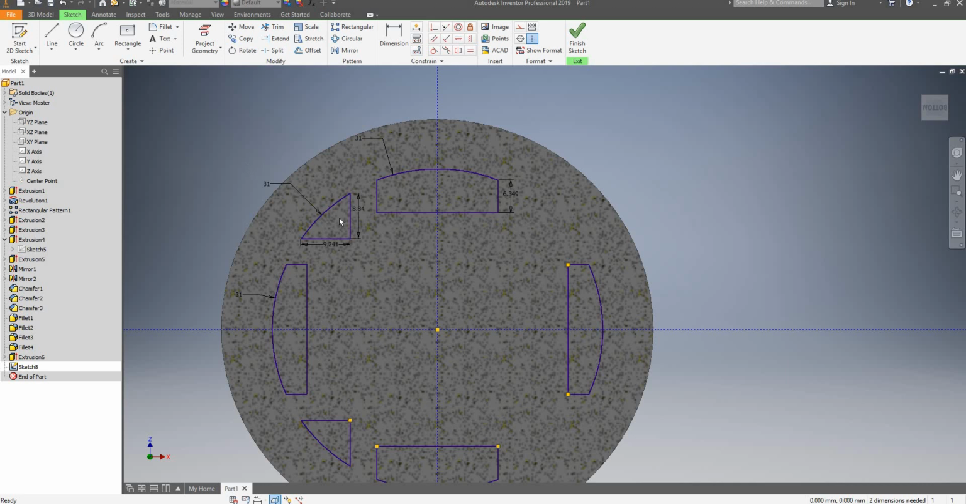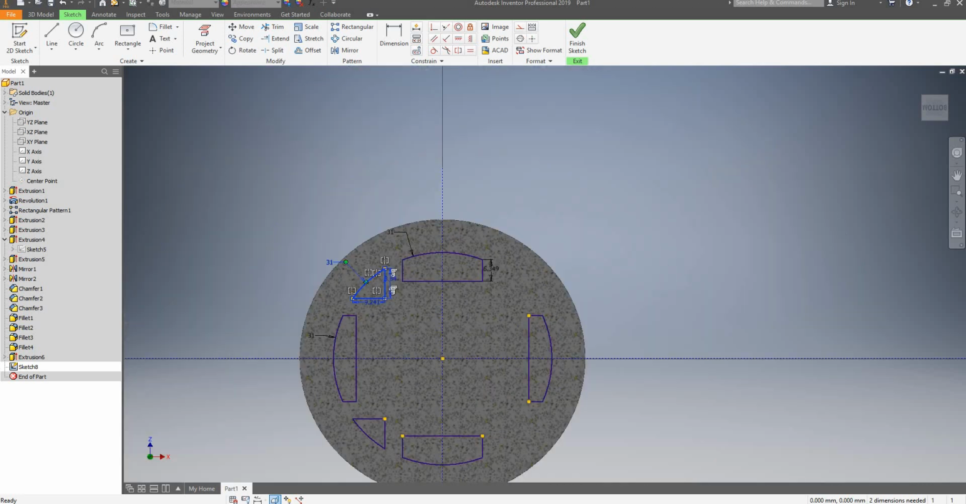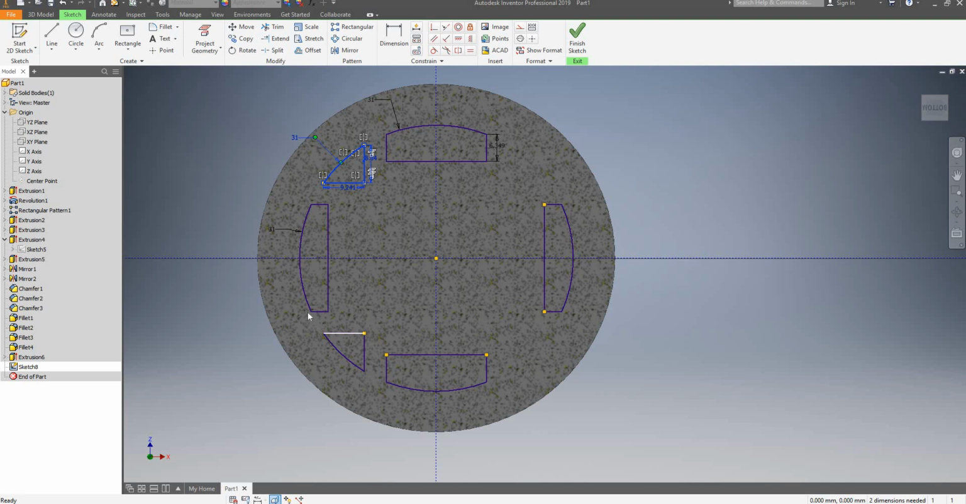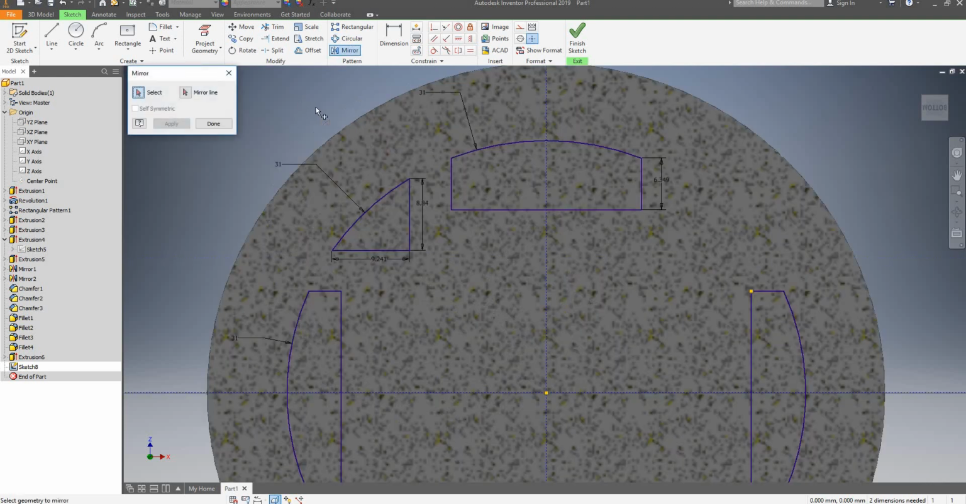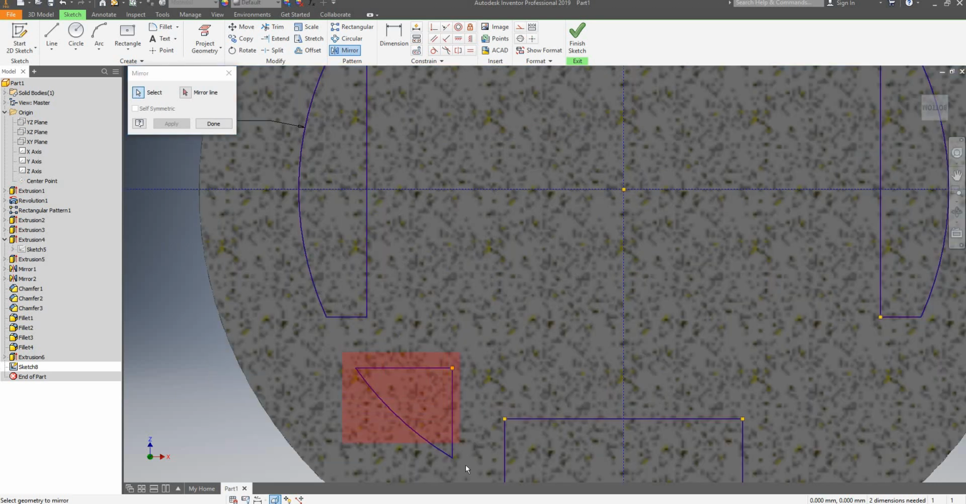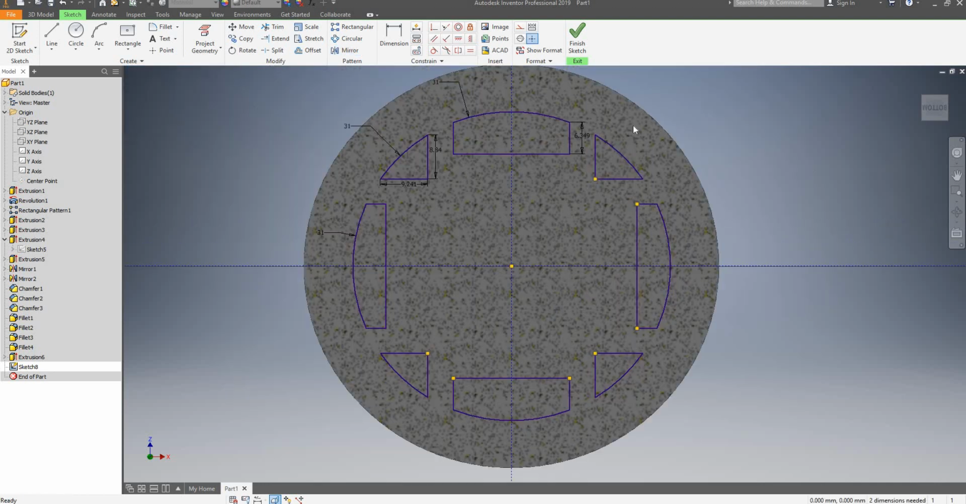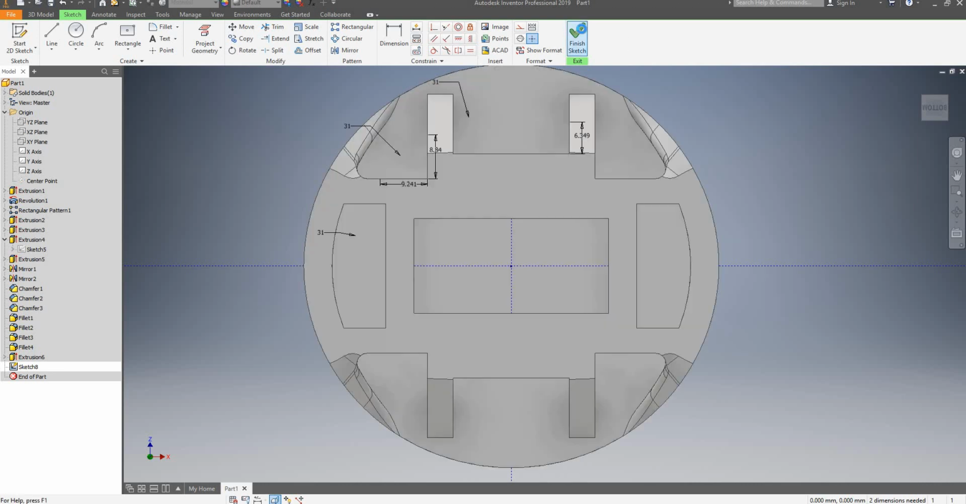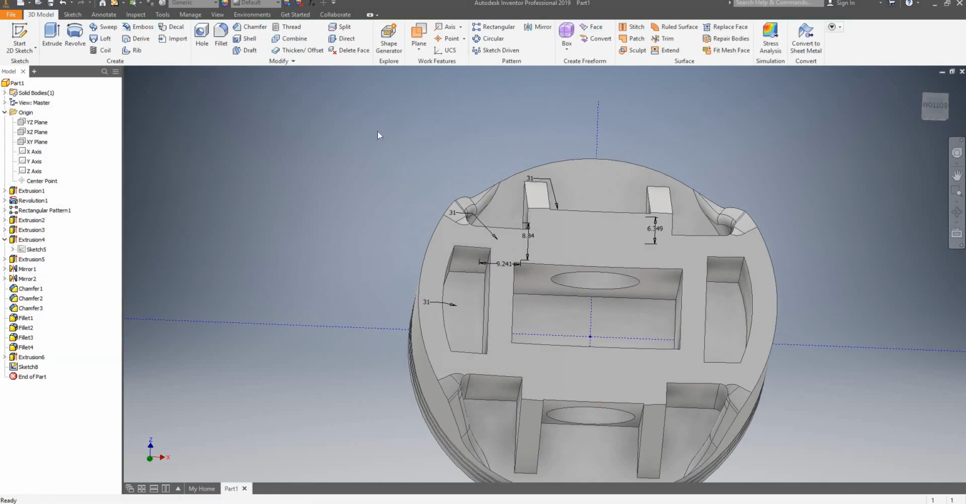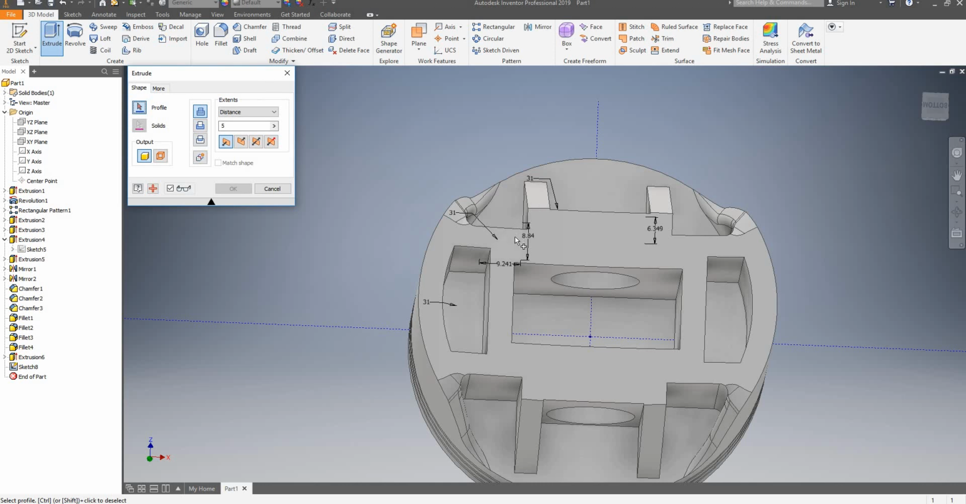So I've just noticed we're missing these two lines across. So I'll select them again. I'll use the mirror command. Select the lines, mirror line, use that across, click on apply. So our sketch is now ready. So I'll finish my sketch. I'll use the extrude command and I will now select each one of those.